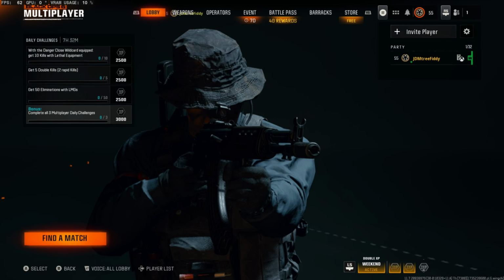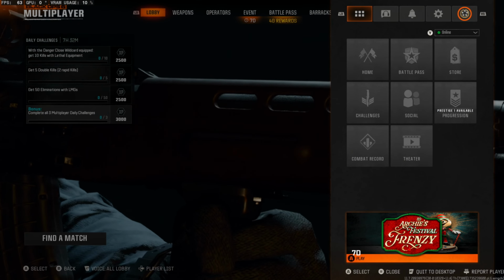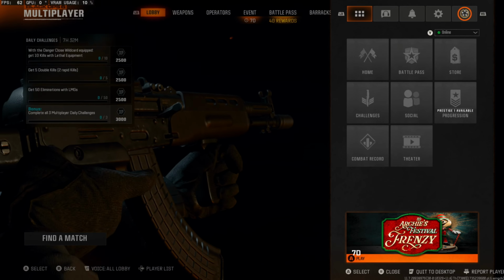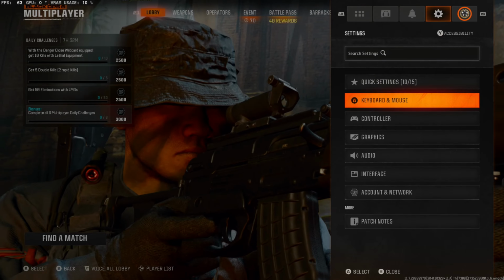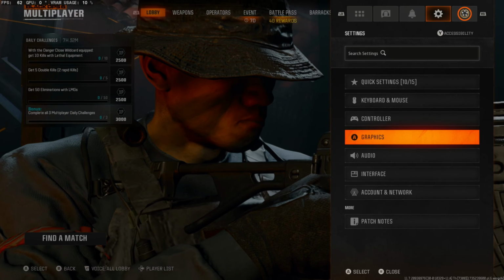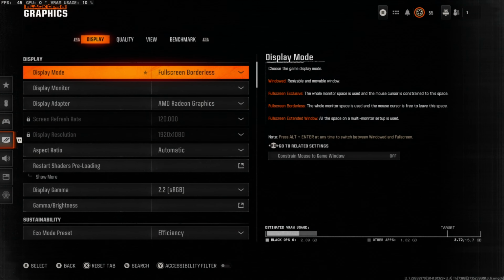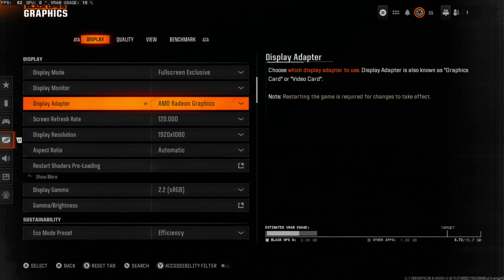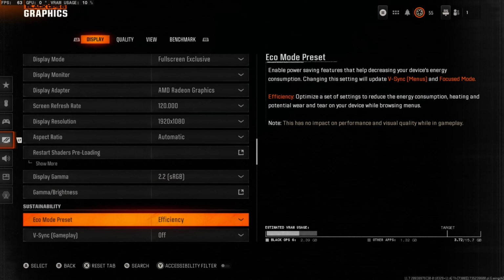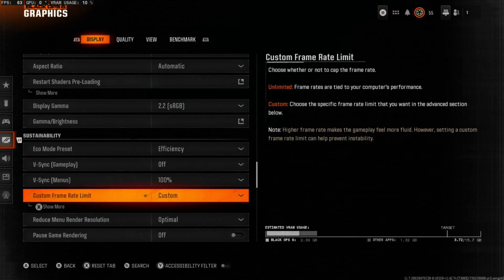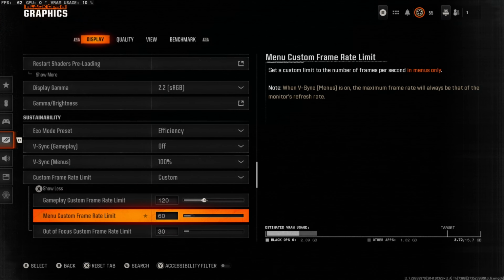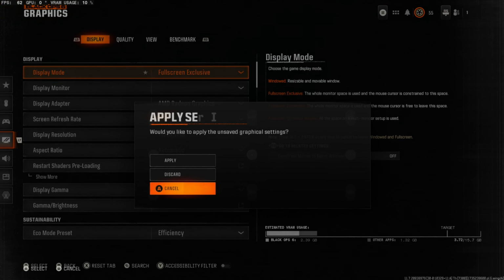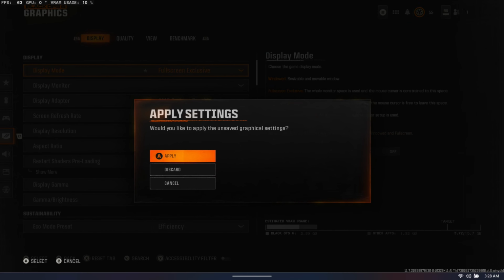All right, so now let's look at the settings that I changed inside of the game. So first of all, open up the settings menu, tab all the way over, and we're going to change quite a bit in here. I'm going to show you from step 1. So go to graphics settings, make sure this is set at full screen exclusive, and then you'll want to come down here and change your custom frame rate limit to 120. Then you can go ahead and apply that. You'll go to the next tab.